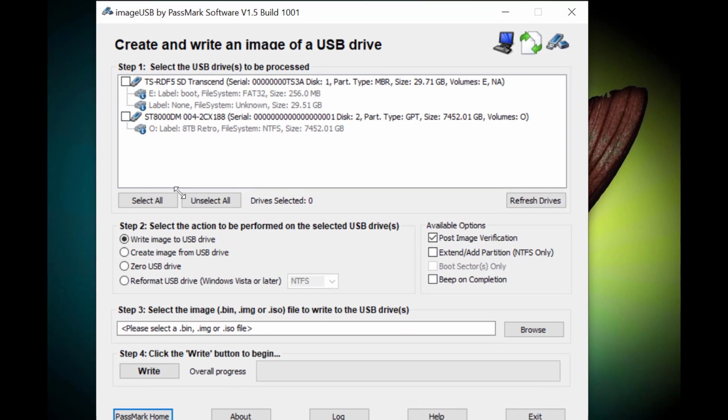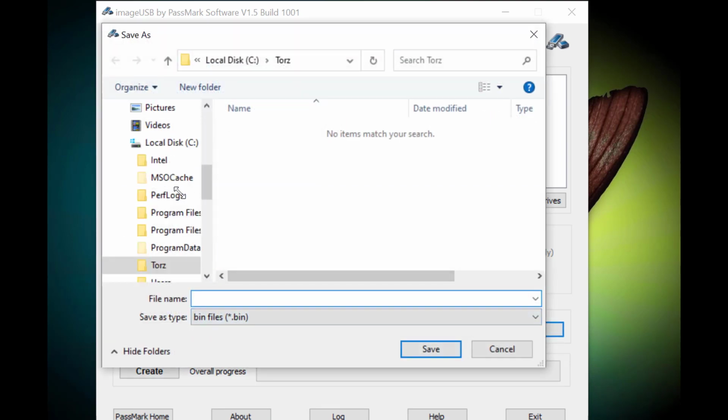On the top section, you're gonna see that the main window displays the drives that we have, or the drives that are mounted. I have my Transcend SD card reader, and my normal Seagate Barracuda 8TB. So you can see we have a lot of options.